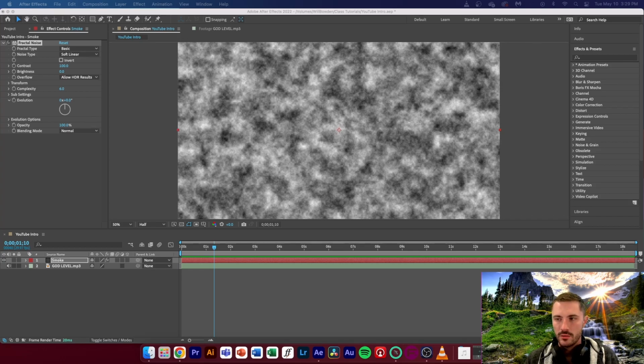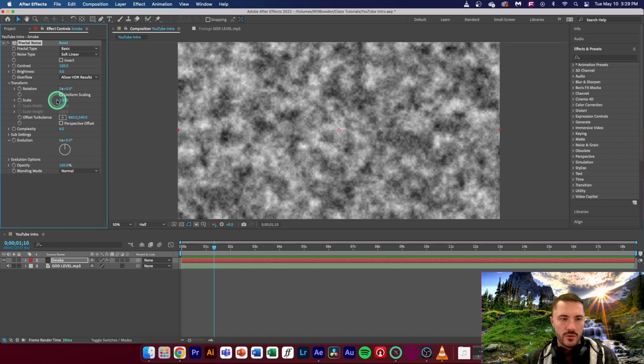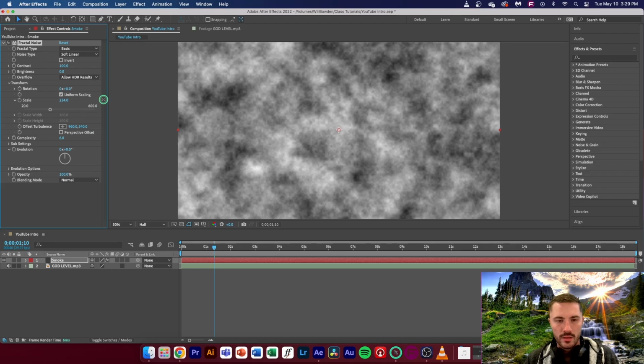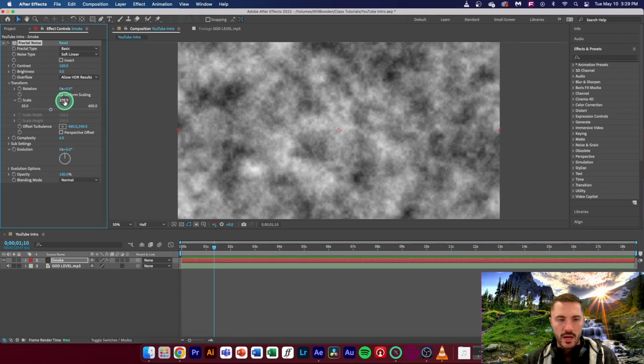The next thing we want to do is go down to transform, over here on the far left hand side. Right now, instead of smoke, this looks more like fluffy carpeting and really thick, grainy, sandy matter. So let's zoom in a little bit. We'll go to transform where our fractal noise effect control is, then go down to scale, and take it up to almost 239, something like that.